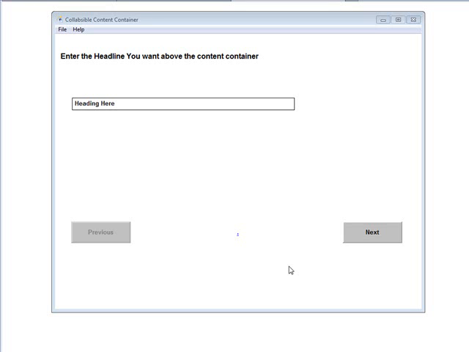In this video, I'm going to show you how you can create a collapsible content container for your website using this software. Okay, so this is a headline that you put above the content container. So whatever you want here. I'm going to put my lorem ipsum.